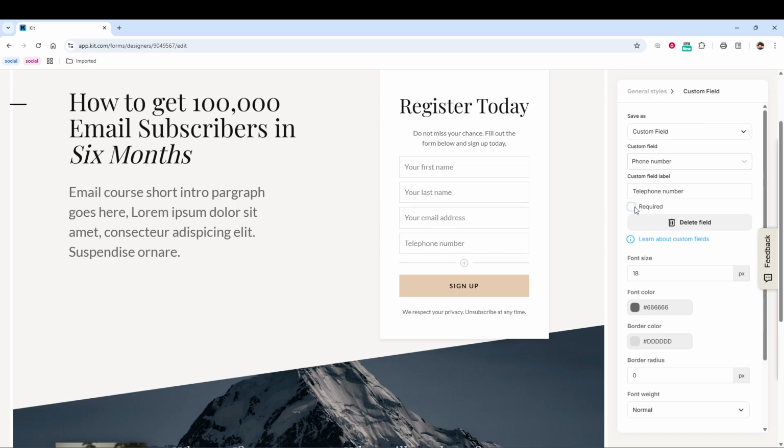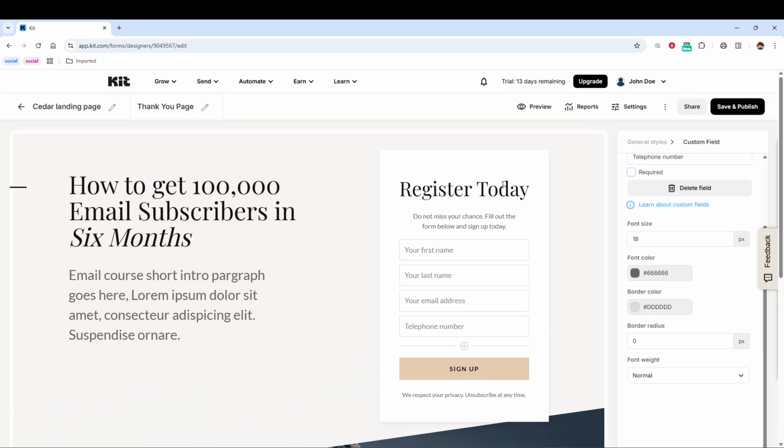Once you're happy with the settings, take a quick look at the form preview to confirm the phone field appears where you want it, just under the email address. When everything looks good, move to the top right corner of the editor and click Save, and then click Publish. Saving stores your changes, and publishing pushes them live, so visitors to your landing page will immediately see the new phone number field.